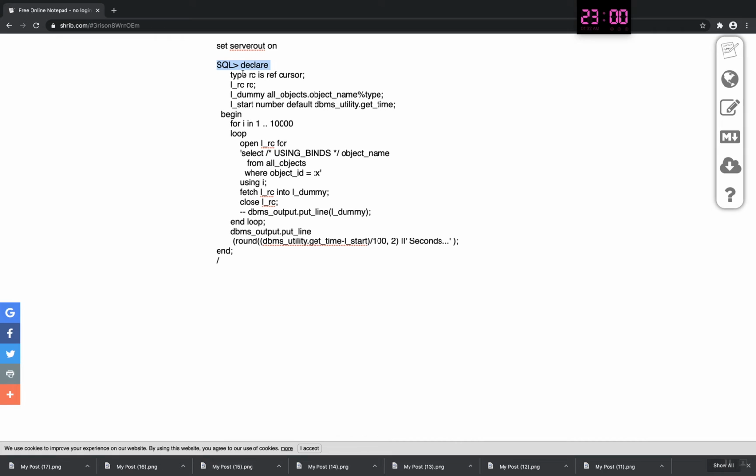procedure. So I'm declaring type RC is a reference cursor, L_RC is RC. Then I'm defining L_DUMMY as all_objects.object_name%TYPE. So inside this table, this is the column name, and whatever the type of this object name is, that will be the type for L_DUMMY. Then the L_START variable has to be a number default, and this is a utility to get the time, and I'm storing it here. So I'm running my loop from 1 to 10,000 times.